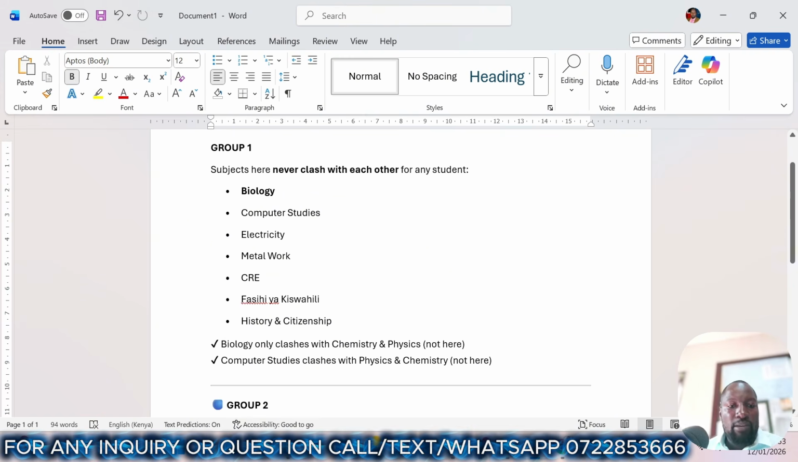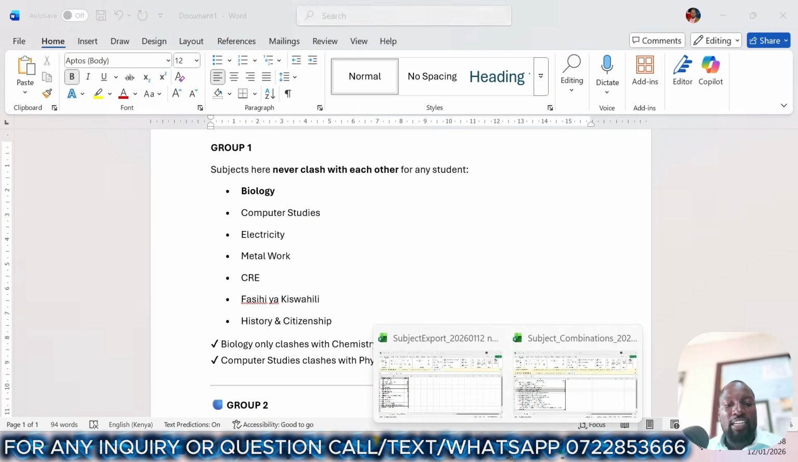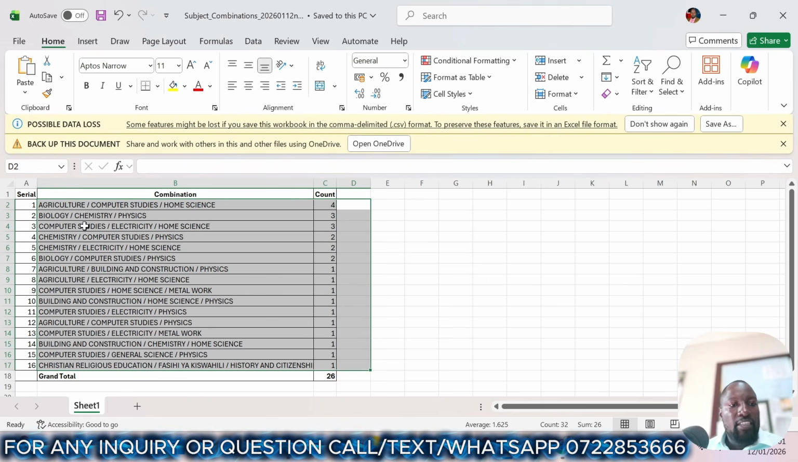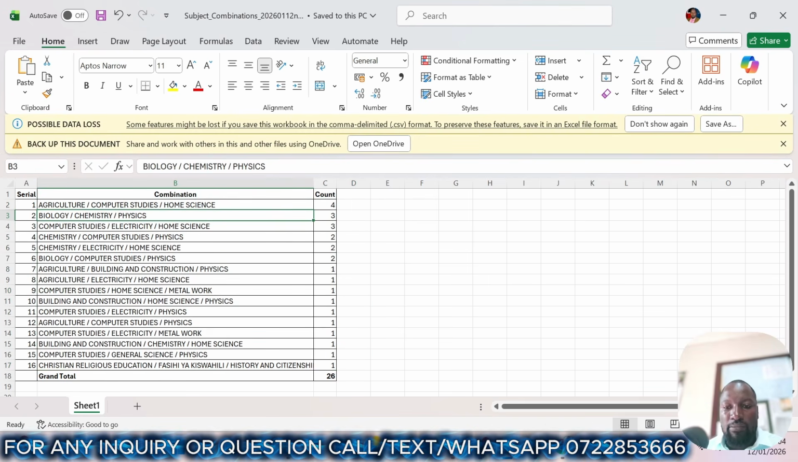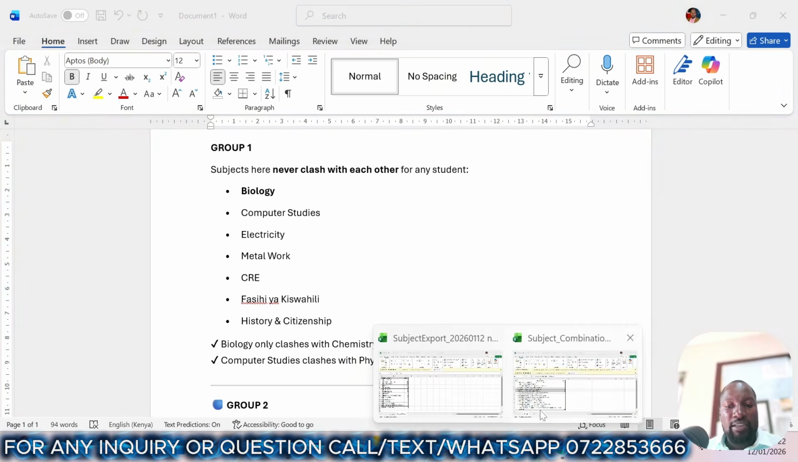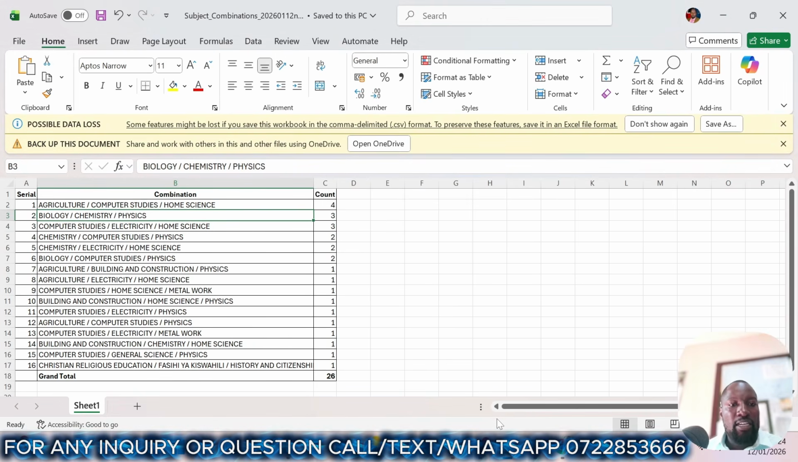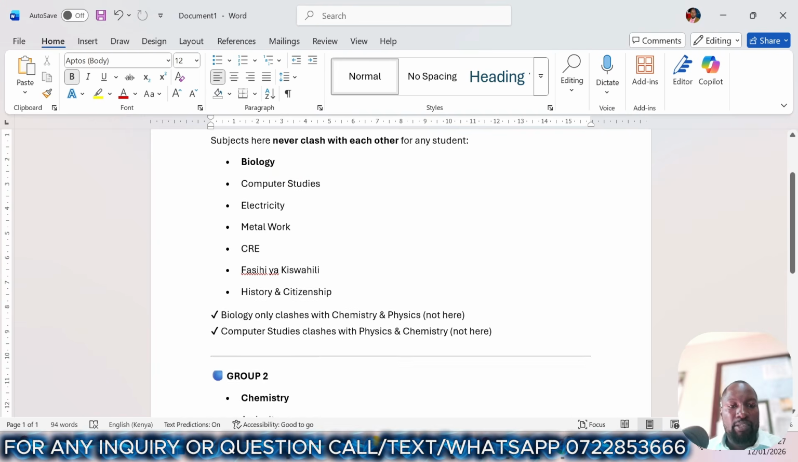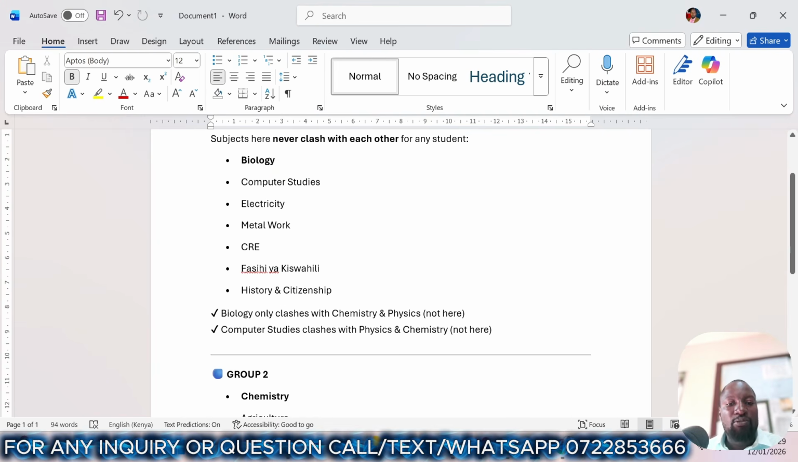Now, why I'm saying biology can only clash with chemistry and physics is based on the data that I have here. Here there's a student who is taking biology and also chemistry, so I'm trying to separate them. I have not seen a student who is taking biology at the same time as computer. So biology, computer, electricity, metalwork, CRE, Fasihi, and history can occur at the same time very comfortably, because computer studies can clash with physics and chemistry, and that's also not there.